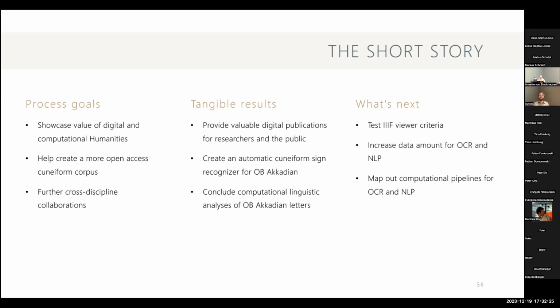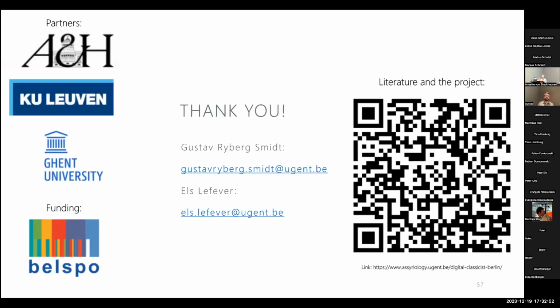The next thing concretely is we're going to test some of the criteria we have for our IIIF viewer and see if it's feasible, can be done in the time we have, and is what we actually need when we're sitting with it in front of us on the computer. Then we want to increase the data for the OCR and for the NLP. And then we want to map out the computational pipelines for these two projects as well. That's it. Thank you.